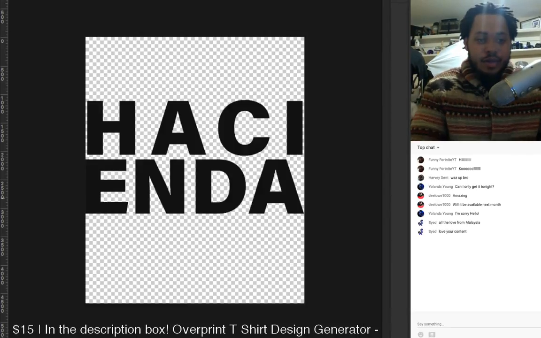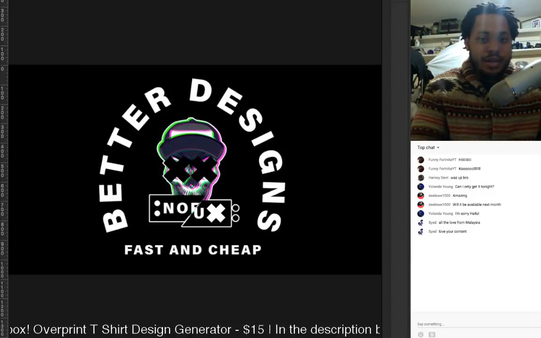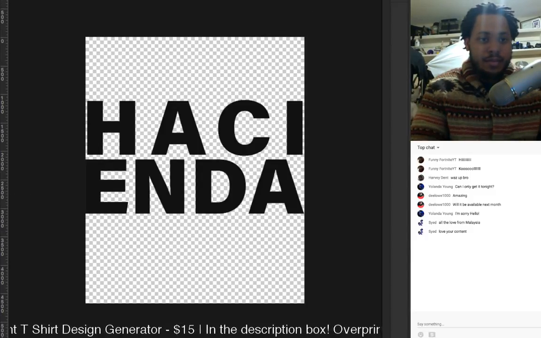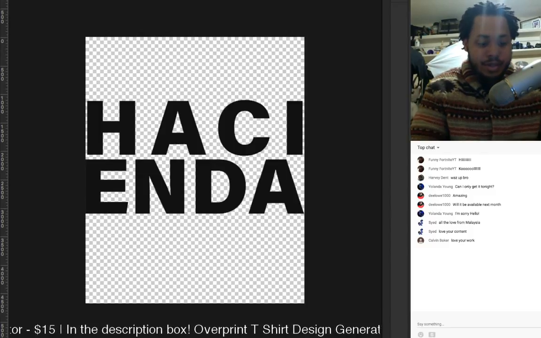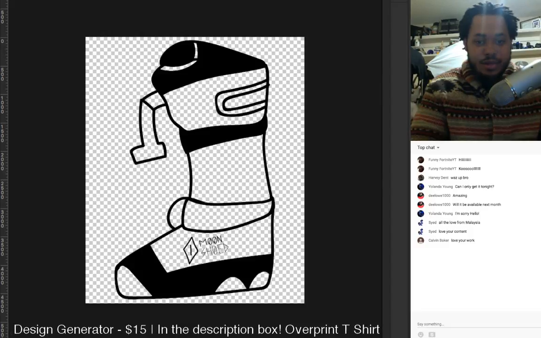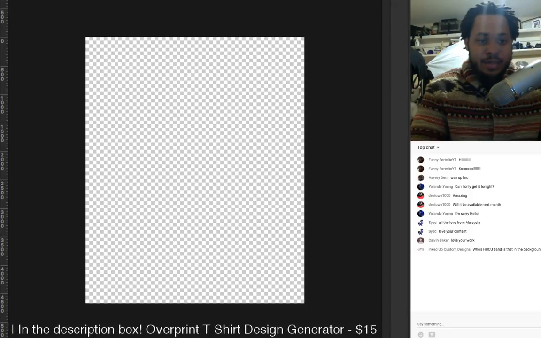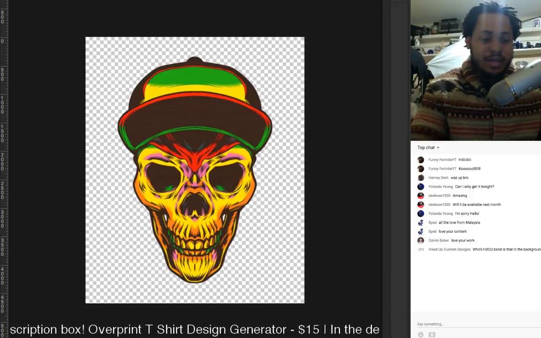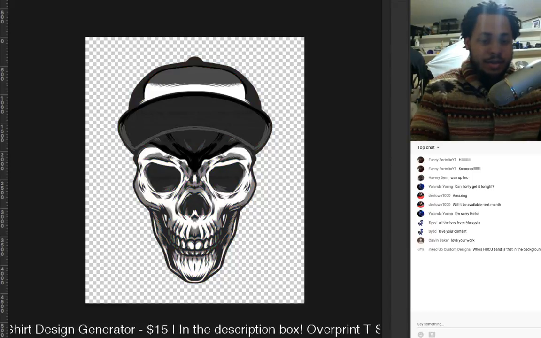So, you guys kind of already saw the Hacienda one. I did this on Instagram. There's some more stuff that I'm doing, but we're gonna start off with the one that you guys can already see, which is this little design right here. Like I said, it's already preloaded. I'm just gonna go ahead and turn it black and white.